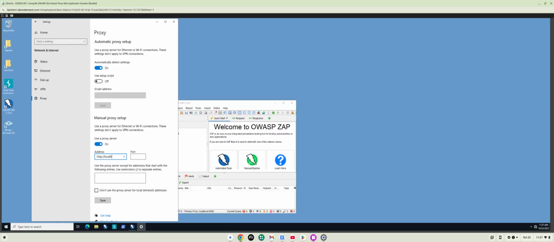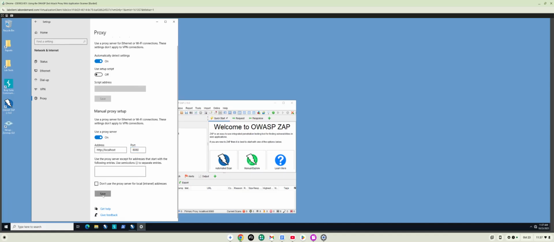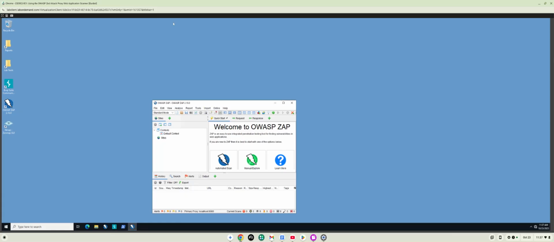No, this is the proxy we're using. It's not necessarily the target. My mistake for saying that. Then the port we're going to be using is 8080. So I'm going to save that, and let's exit out of that.